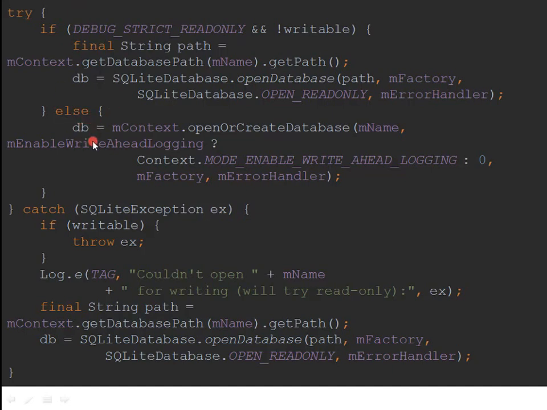In the else part we are trying to open the database in write mode, and as I said earlier, if we get an SQLite exception or your disk is full, then we move to the catch block. If you are calling getWritableDatabase, then it will throw the exception as you can see here, or else we will try to open the database in read mode and we will return it.